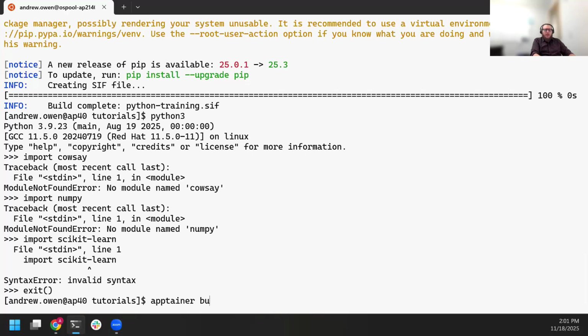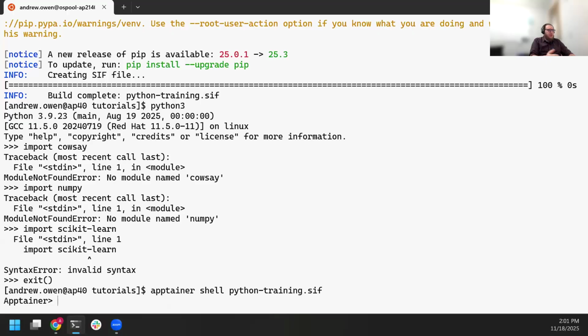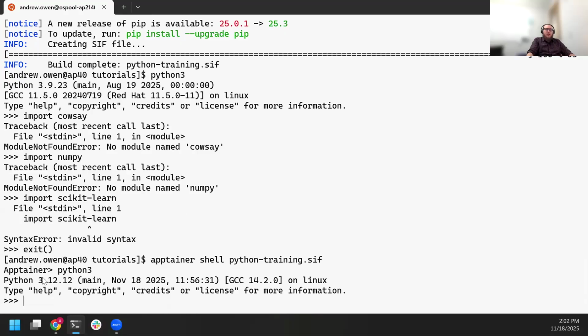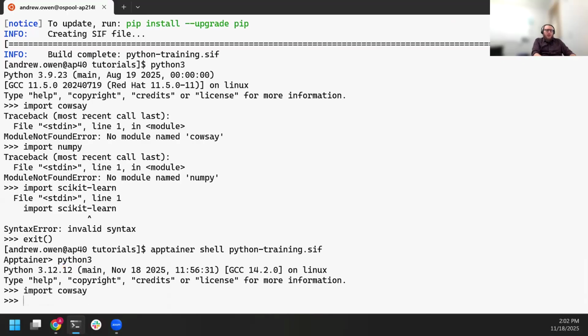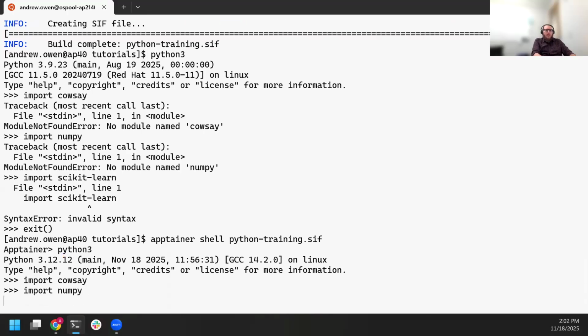I'm going to do a special command to launch the container image. This is not something that you need to run as part of your job. This is just how we poke around and test things out. Here my prompt has changed to Apptainer. And if I load the Python 3 terminal, now we see I'm working with Python 3.12. Here the patch version is 12. So there have been 5 releases since 3.12.7 that have fixed bugs or security issues.